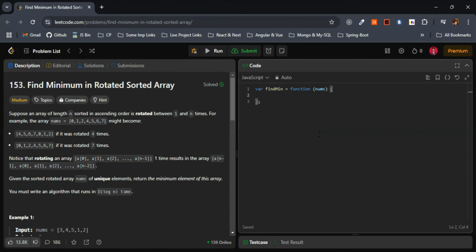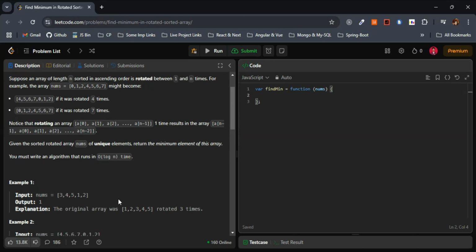Hello everyone. Today let's solve problem number 153, Find Minimum in a Rotated Sorted Array. You can just go through the question and the examples as well. I'll summarize the question for you so that it will be easier to understand.